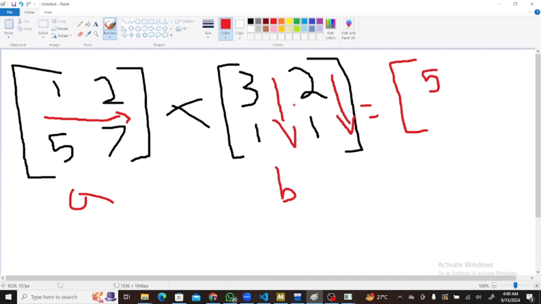And then let me add this one as well: 1 multiplied by 2, 2 multiplied by 1, 2, 2 plus 2, 4. Then 5 multiplied by 3, 15, 7 multiplied by 1, 7. 15 plus 7, 22. And then again, 5 multiplied by 2, 10, 7 multiplied by 1, 7. So 10 plus 7, 17. This is our 2D matrix multiplication. This should be our result. This is the input we will get, and this will be the result we want to get.